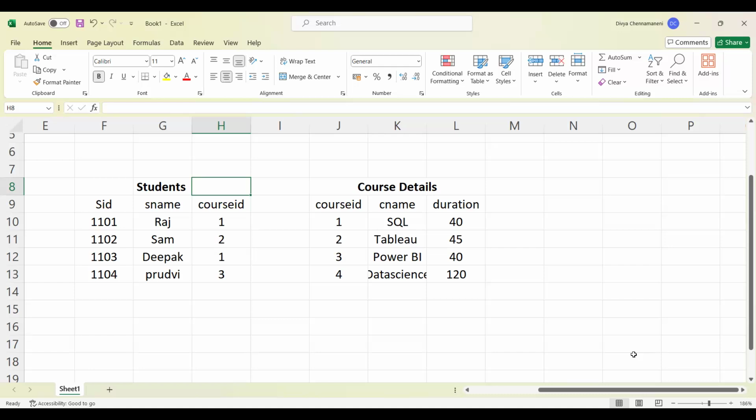Okay, let's see. First, let me ask you, in the students table, what will be the primary key? Which column will be the primary key? SID, yes, right. Correct. In the course details table, what will be the primary key? Course ID. Perfect. As I said, for each and every table, there will be only one primary key. How will we decide what our primary key will be? Whatever data should be unique, for that one only we will define the primary key, right? Here for the students table, student ID should be unique. That's the reason we will define the primary key on student ID, right?